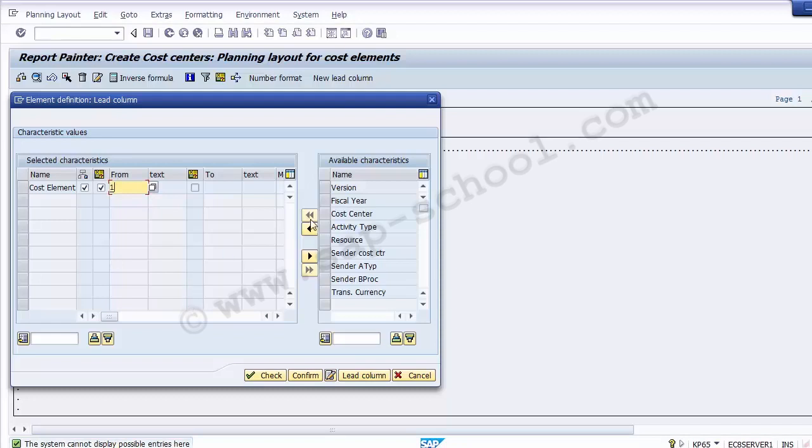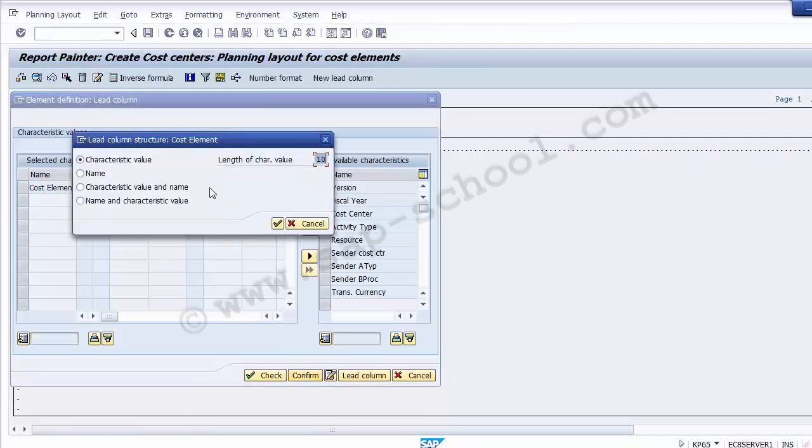So once you have selected cost element from the right to left, and then you have selected the hierarchy over here, and then the variable on off, and then from there, that is the local variable. And now we can move to the confirm option.